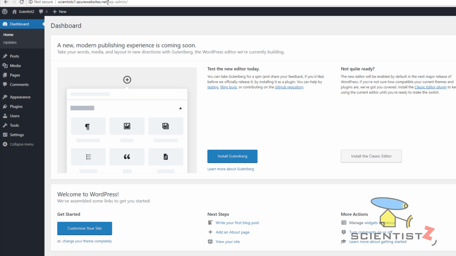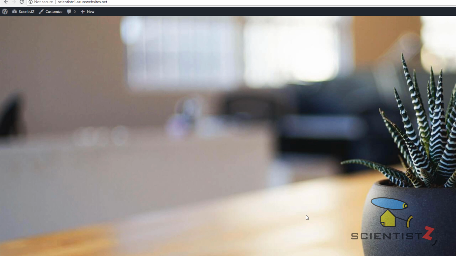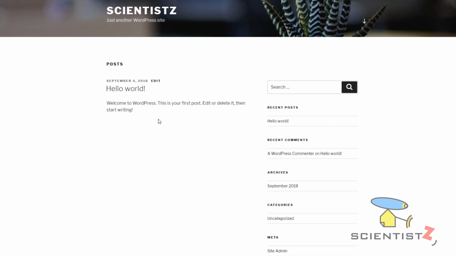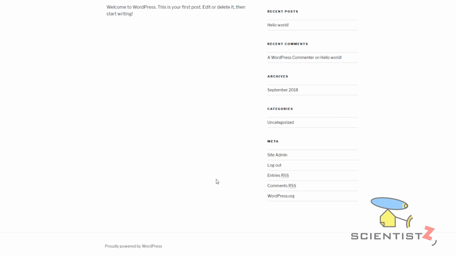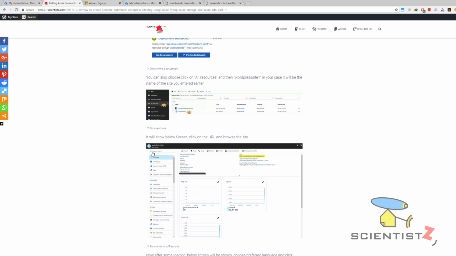This is the admin view. If you want to see the end user view, just copy the address and paste it in a new tab. This is the end user website that will be visible to the end user. There is just one post here, Hello World, and there are a couple of links on the right hand side. Basically, this is the default theme that WordPress is giving you right now. Maybe once you install it, it will be different.